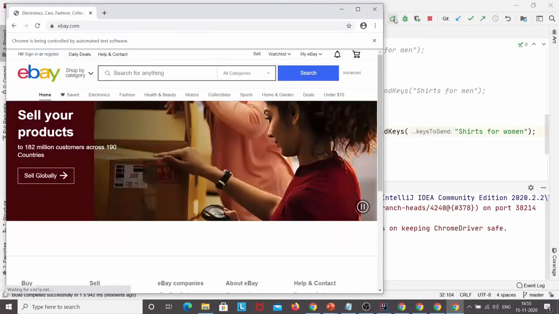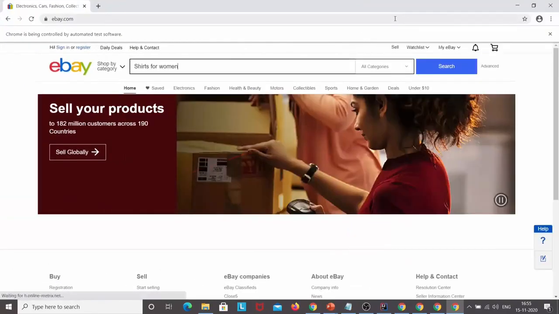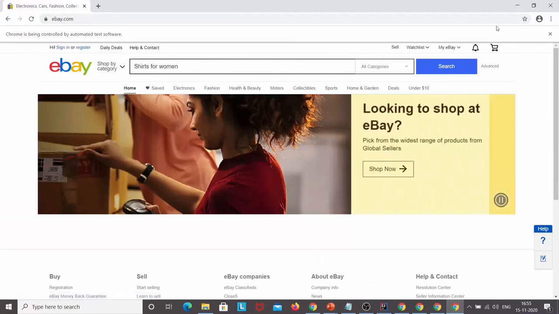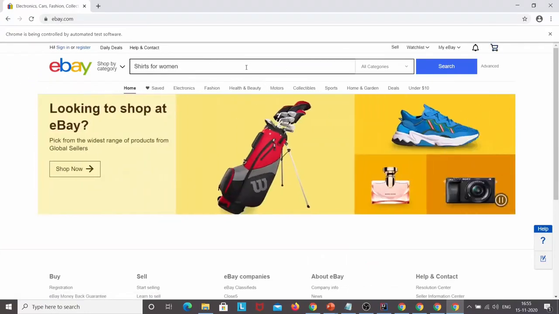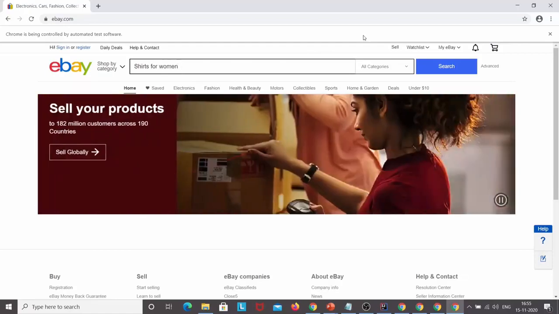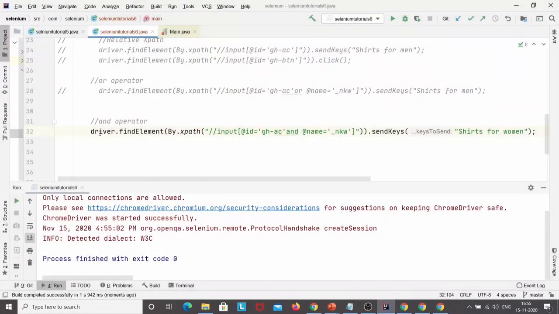My Chrome browser is launched, it's navigated, it's maximized, and here you can see shirts for men. The search box is inspected as well as the command is sent, that is the shirts for women. So this means this line, this driver.find_element function that we have written works well. Now what if I just write the ID value wrong, whereas the value of the name attribute is correct? So let's see if the element is identified or not.